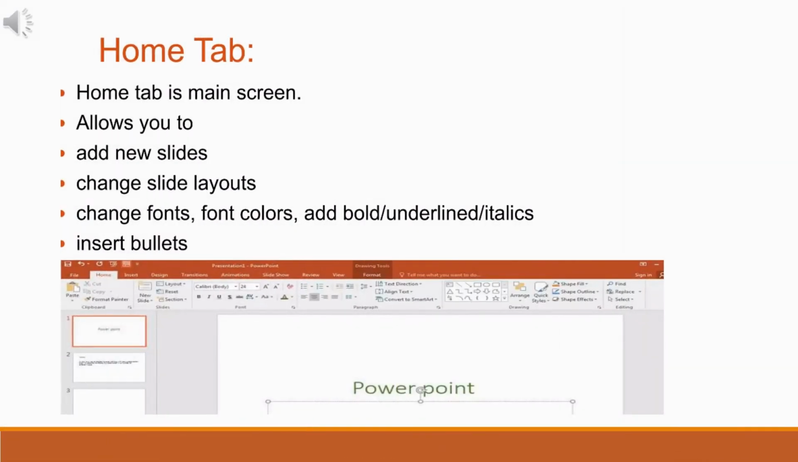Let's now see the Home tab. The Home tab is the main screen and allows you to add a new slide, change the slide layout, change fonts and font color, add bold, underline, italic, and you can also insert bullets and numbers in it.